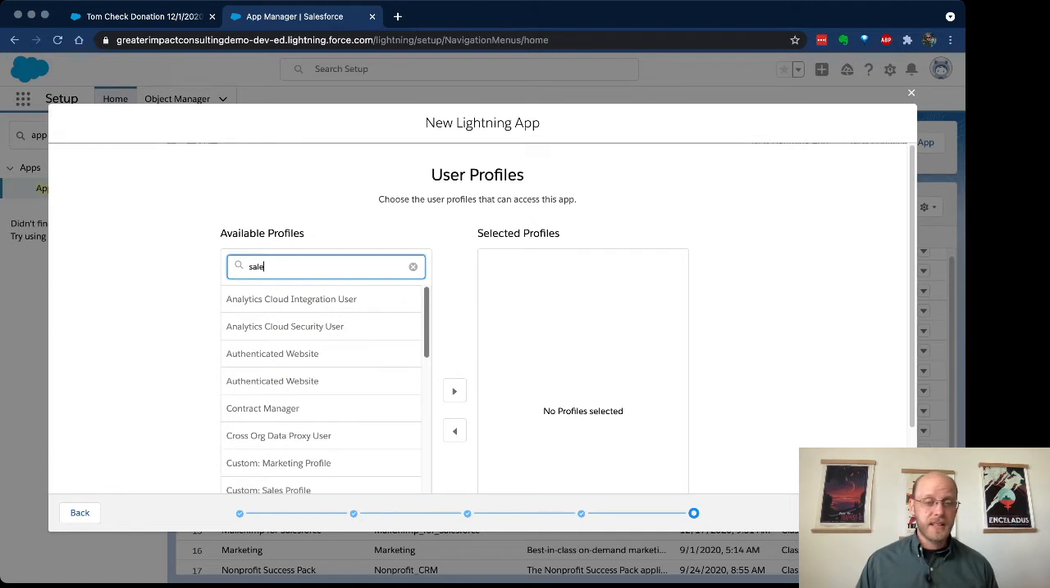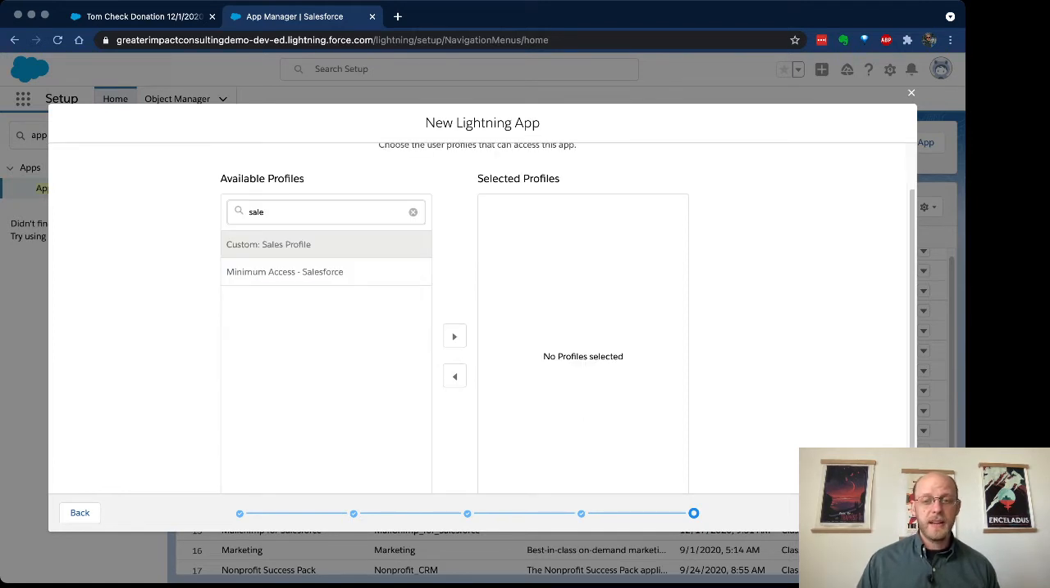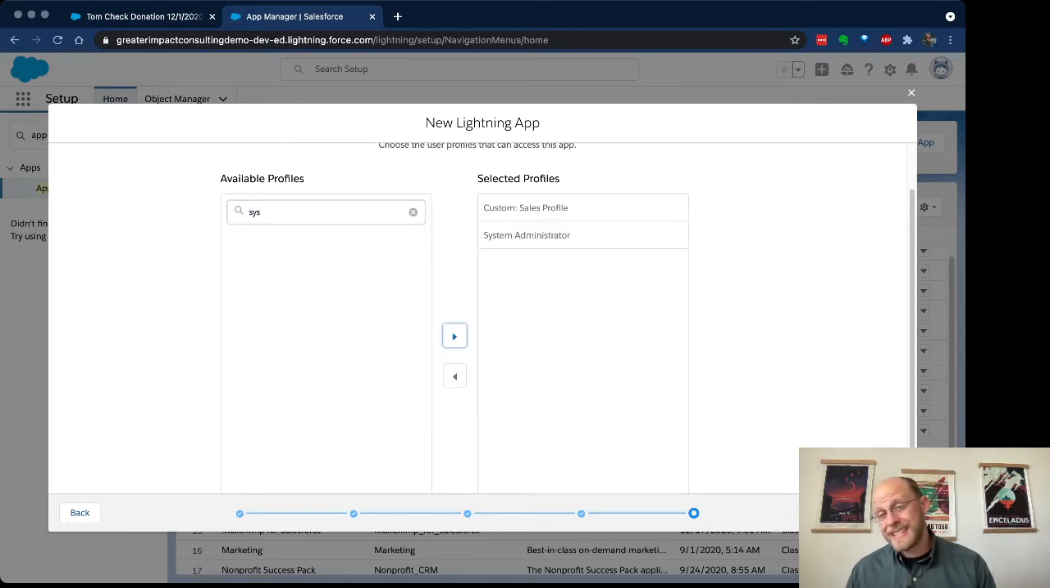So let's say for this instance, I'm going to make this custom sales profile accessible to it. I'm going to make the system administrator profile available to it, because that's always important. Me as the system admin, I want access to this. Now, if you're not familiar with profiles, or this is kind of Greek, or if you're like a 3-person team and everybody's a system administrator, while we really don't recommend that setup is what you keep for long, in that case, you would just want to make sure that system administrator is in the selected profiles.